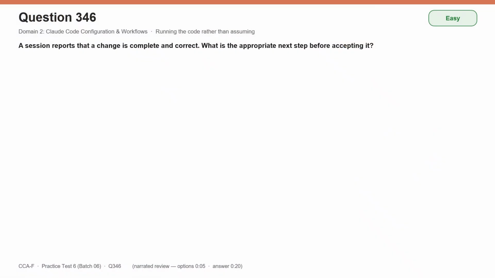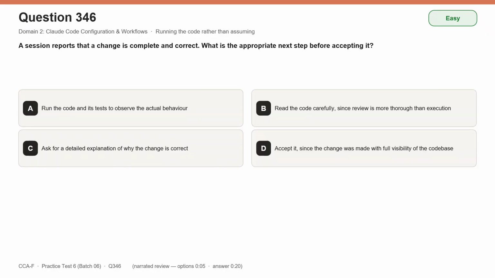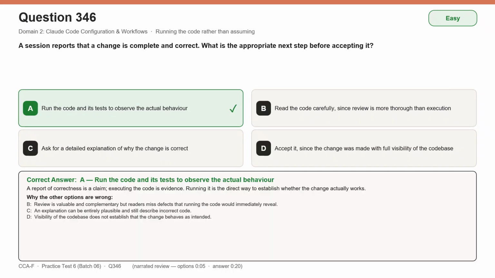A session reports that a change is complete and correct. What is the appropriate next step before accepting it? The correct answer is A. Run the code and its tests to observe the actual behavior. A report of correctness is a claim. Executing the code is evidence. Running it is the direct way to establish whether the change actually works.